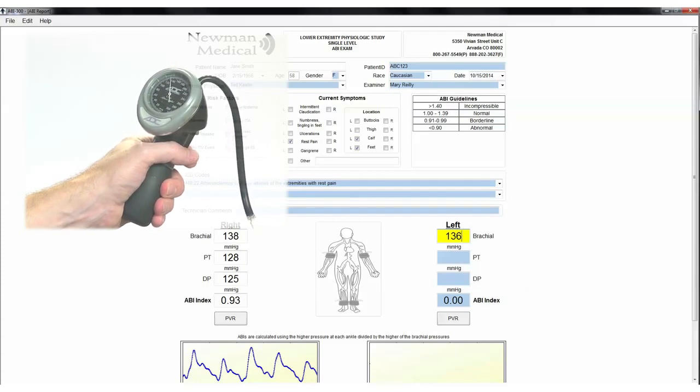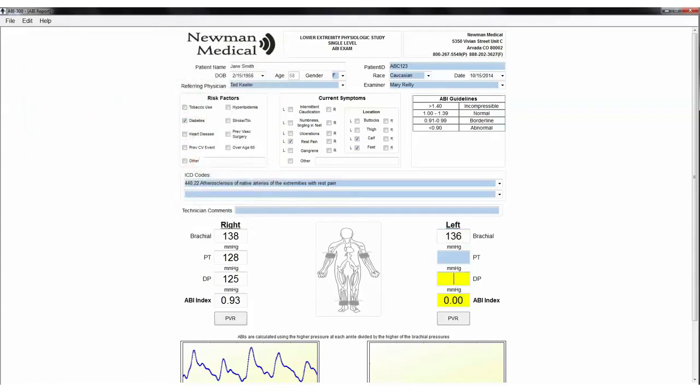Move the aneroid to the left ankle cuff and press Tab or use the cursor to move to the left DP site. Take the left DP pressure, enter this pressure in the left DP field, press Tab or use the cursor to move to the left PT field. Now take the left PT pressure, enter this pressure in the left PT field. Release the pressure in the cuff and prepare to take a PVR waveform.